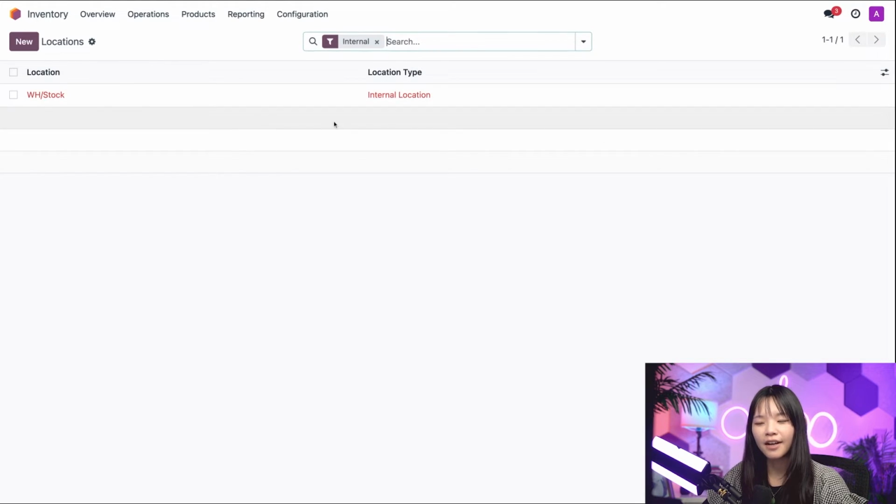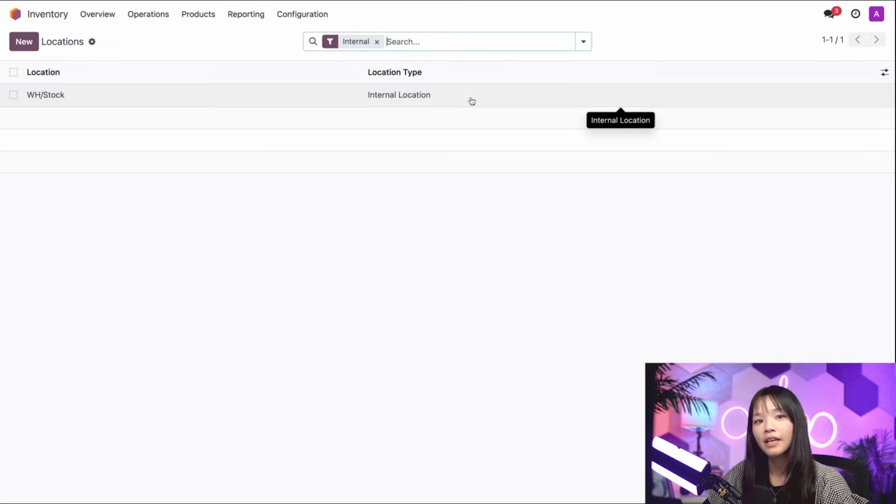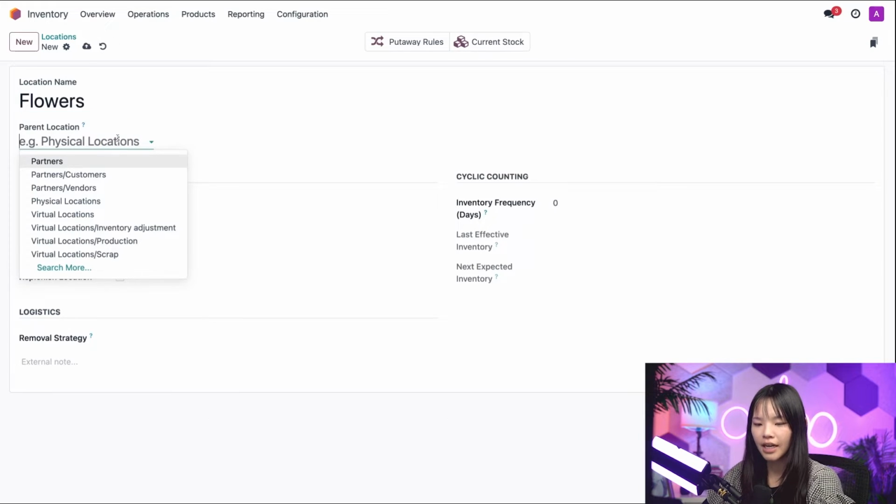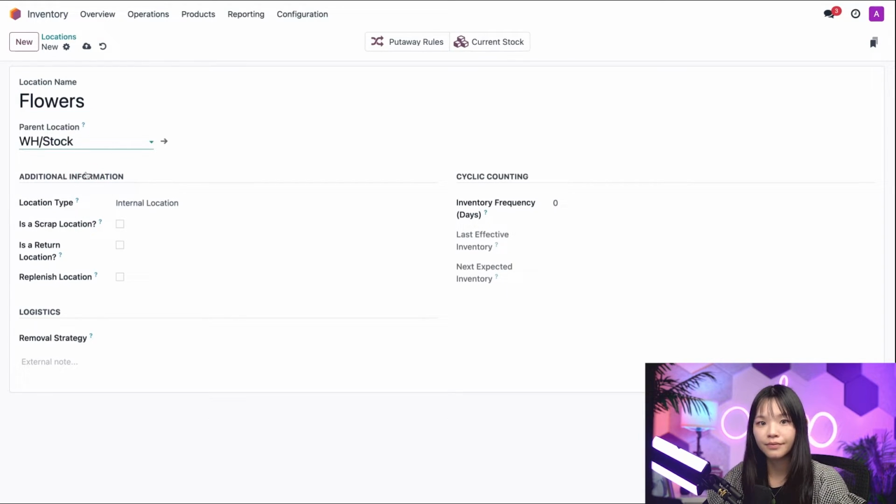Warehouse/stock is already set up as our parent location. That's a good start, but I want to designate a spot just for my flower pots so I know where to store them and where to find that. To do that, I'll click New, and in this form, I'm going to enter in flowers as our location. For the parent location, we'll set it as warehouse/stock. Now, as you can see, there are a lot more options here that we can configure and customize, but for now, I'm just going to click Save, and boom, I've got a new location just for my flower pots.